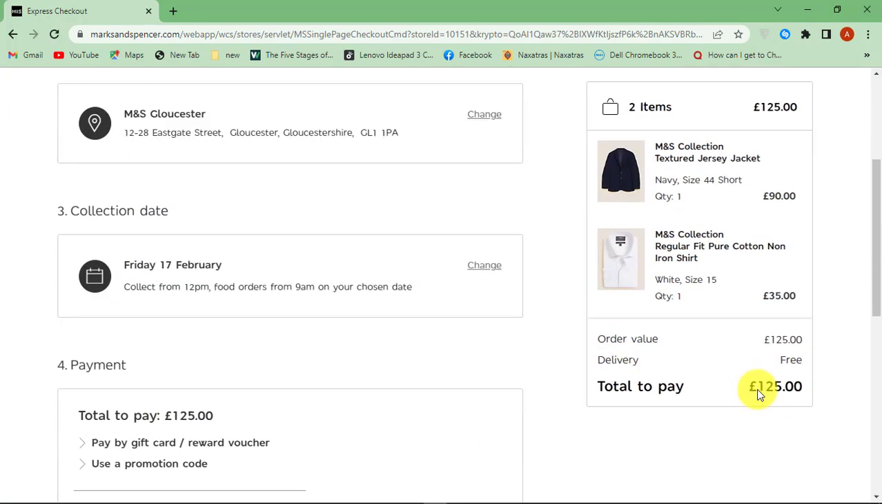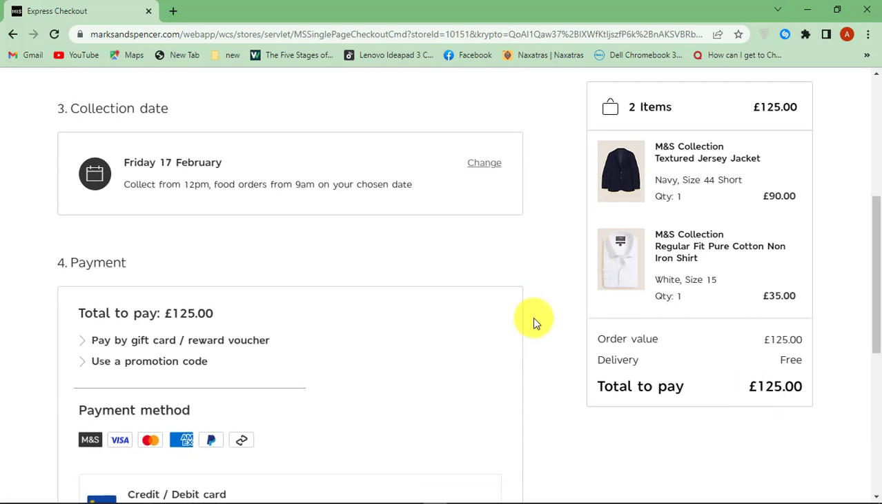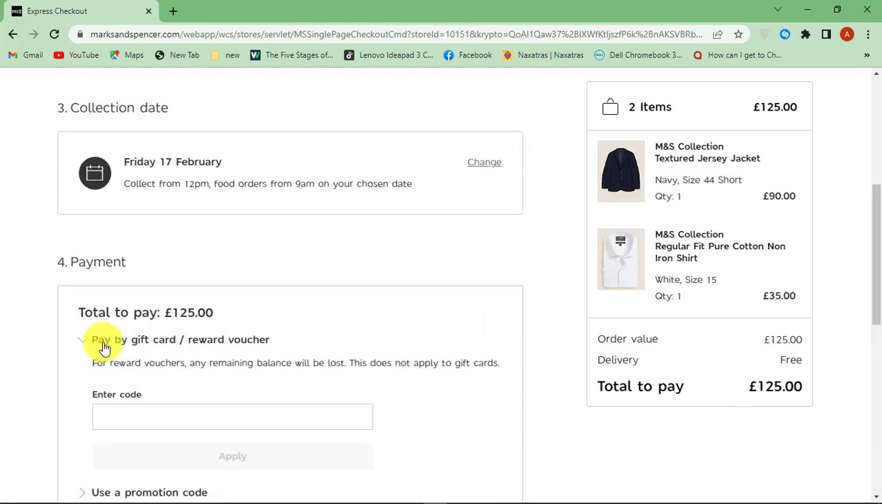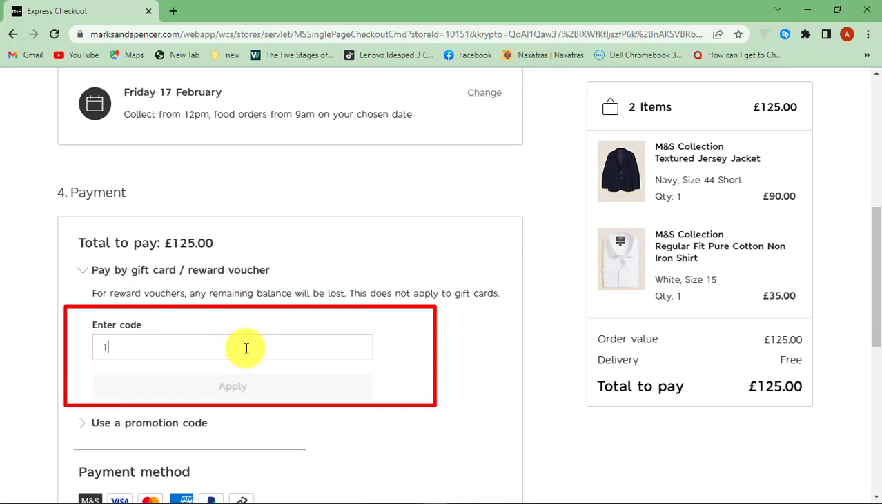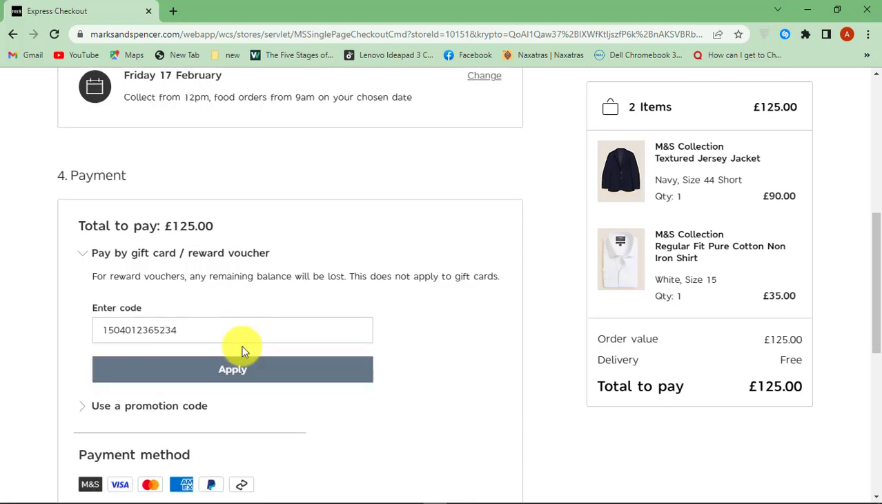Now scroll down to payment section and click pay by gift card option. Now add the 13-digit gift card number that you can find at the back of the gift card. After you enter the number, click apply. The amount will be deducted from your gift card and payment will be finalized.